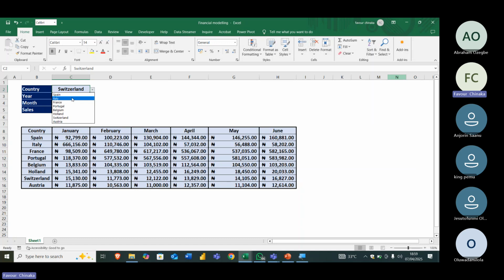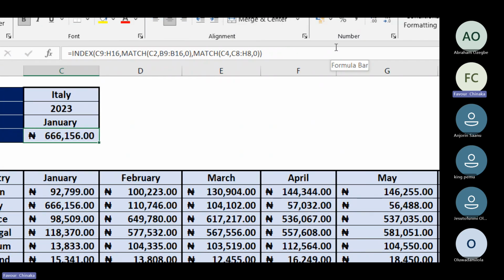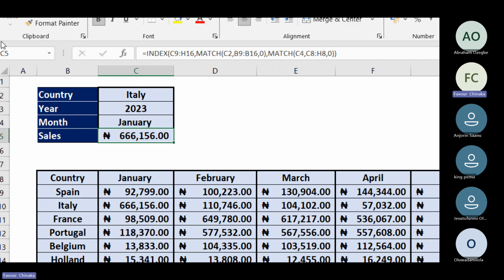So if I change any country, the particular sales for May is also going to come out. If I change it to January, the sales for January is going to come out. Now this was done using INDEX and MATCH. Looking up here, you're going to see the formula, INDEX and MATCH. INDEX and MATCH is a higher version of VLOOKUP. VLOOKUP is only working with one piece of information at a time. VLOOKUP cannot be interactive like this, but it's also important. But this INDEX and MATCH is matching this information from this table as well.